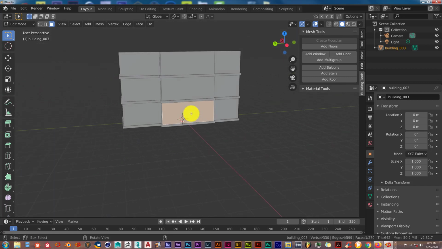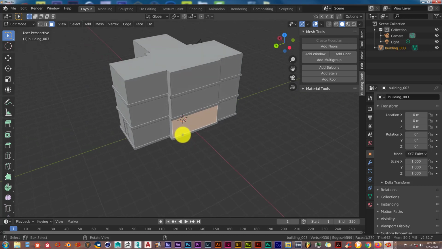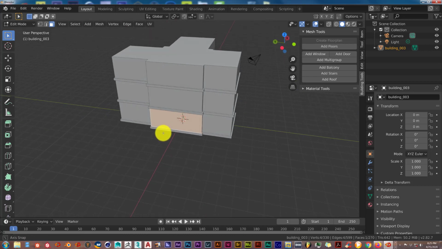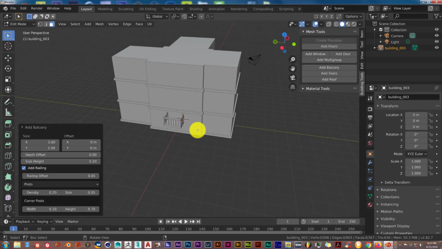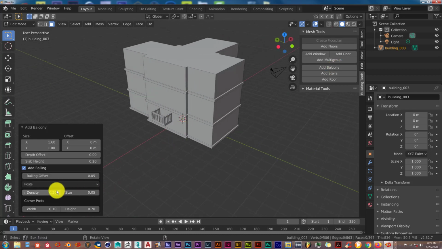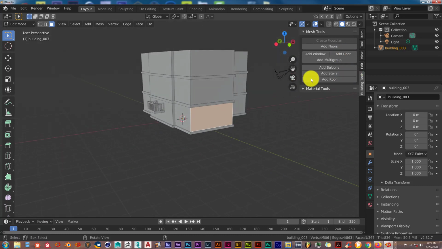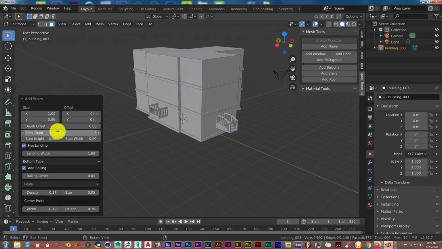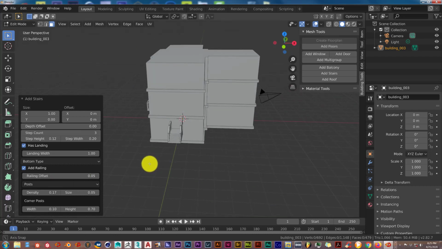Let's click on this side. I'm just messing around with it because this is such a fun add-on to use. Add a balcony. It adds one. You can increase the density of it, the size, the width. That's how it all works. Let's click on this side. Add some stairs. Increase the number of stairs, the height and the length, the rail type, everything. It's pretty great for something that's open source.